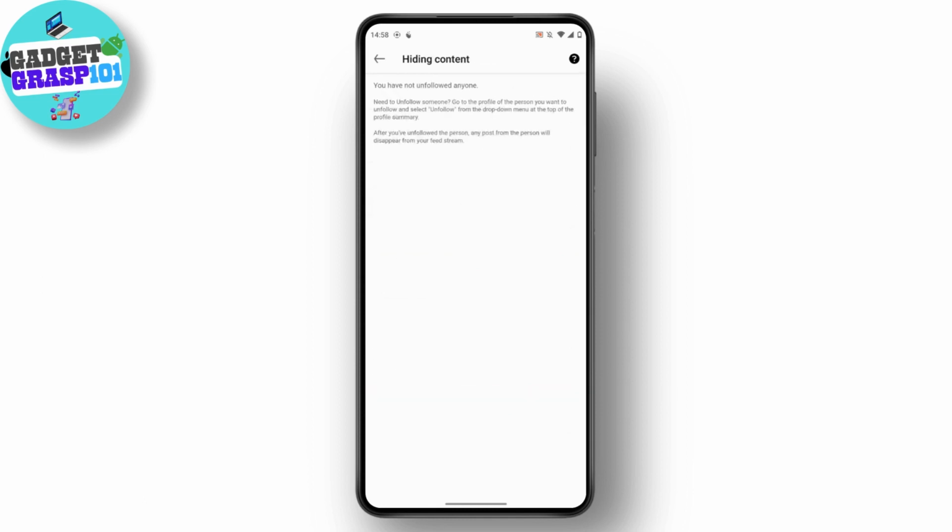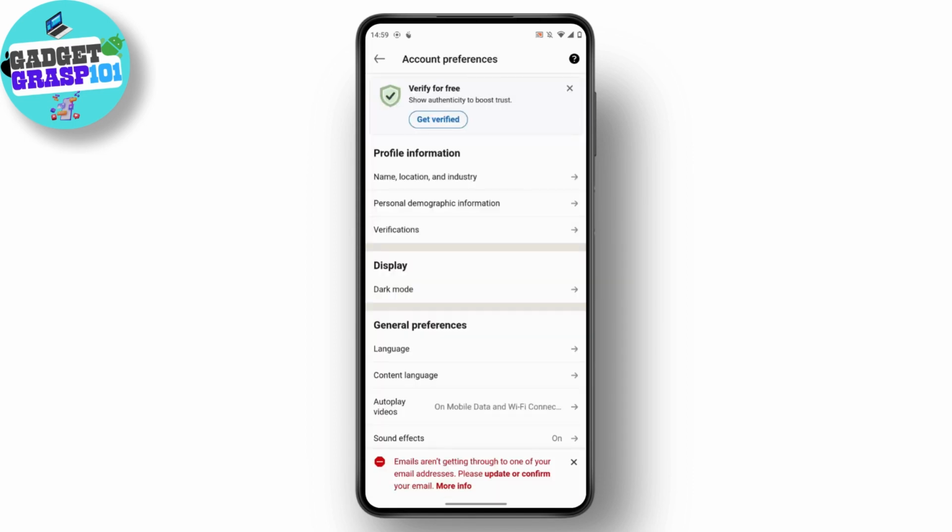Just tap on it, and now you can find every single person that you have unfollowed over here. So now what you can do is simply go ahead and follow them from here. So that's it, this is how to find people you unfollowed on LinkedIn.